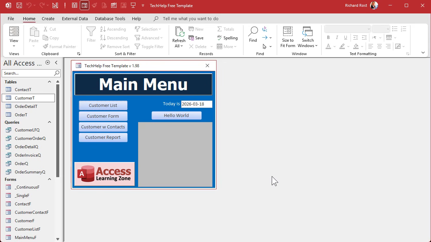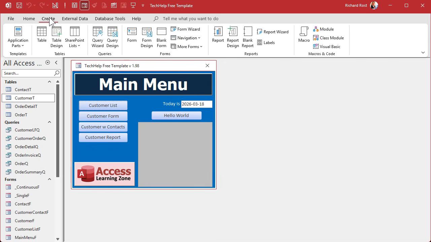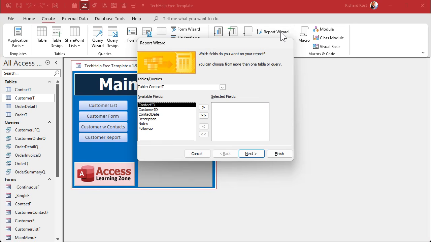Instead, I like to use the wizard for beginners. So click on create, and then report wizard. And this guy pops up. Now in Access, there are good wizards and there are bad wizards, right? Just like the Wizard of Oz. Are you a good witch or a bad witch? Well, this is a good wizard. I like the report wizard.